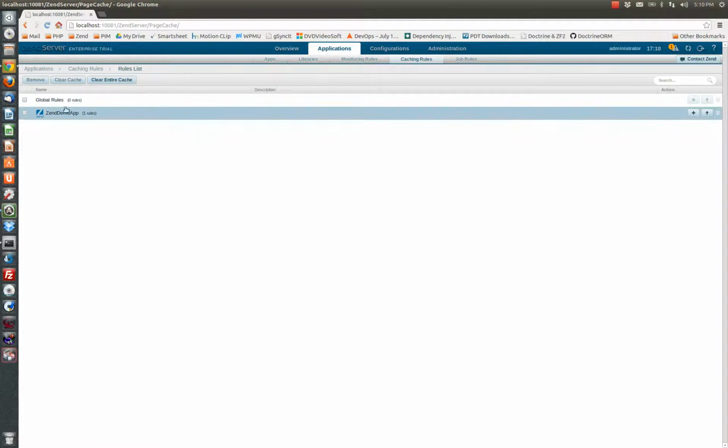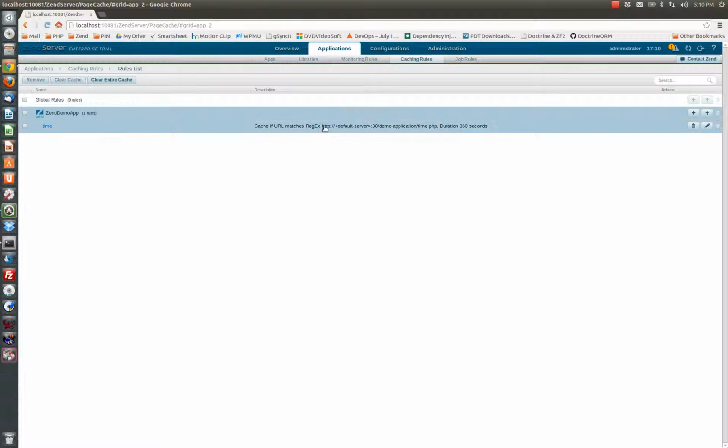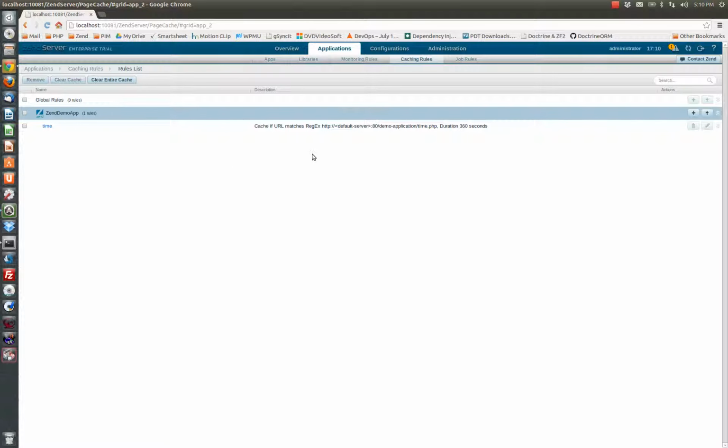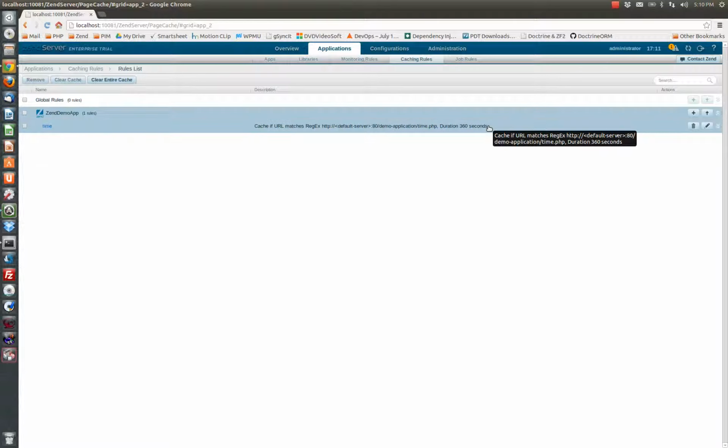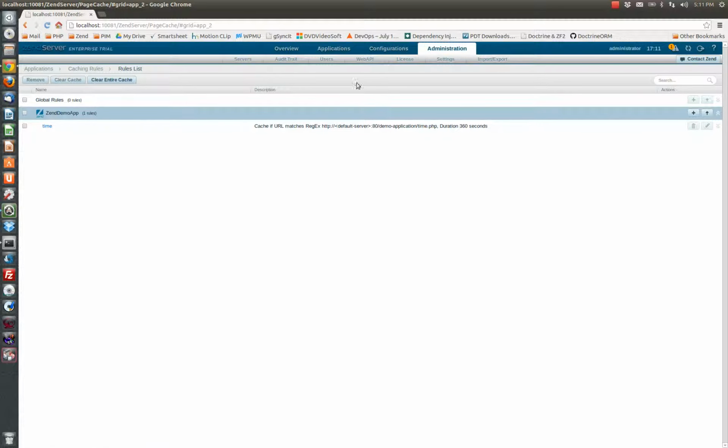Also, caching rules. So this is just a simple time-based caching rule. Cache if the URL matches the regex expression for this particular URL. Just by way of an example.